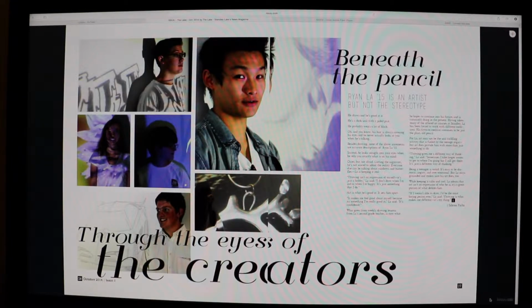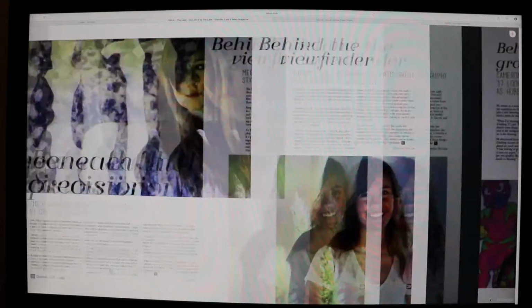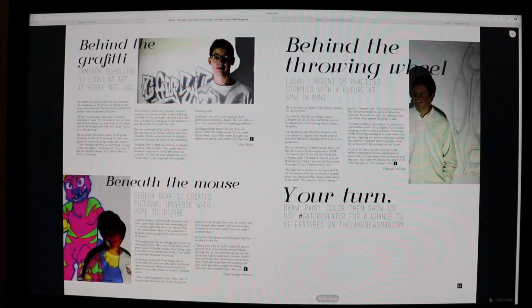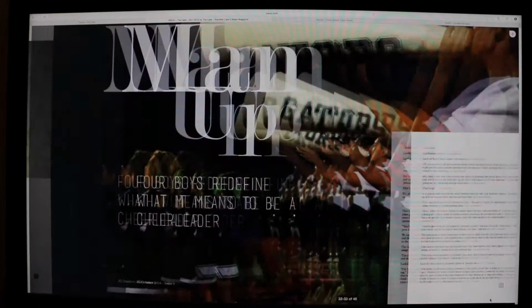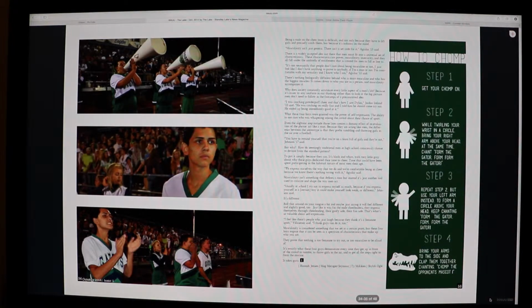Dominant lead art, headline, deck, copy, some profile pieces on different students. Very concept oriented and thematic. Story here on male cheerleaders. Man up, great headline. Complemented by secondary art, alternative story form on the right.